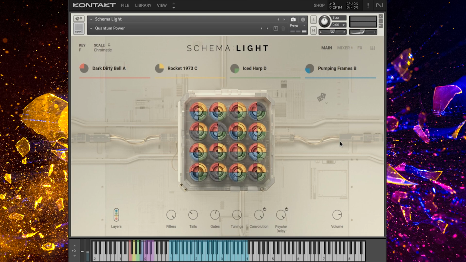Awesome. So those are the presets. It's kind of Schema Light from a UI perspective. Let's now hear how it works in a song.